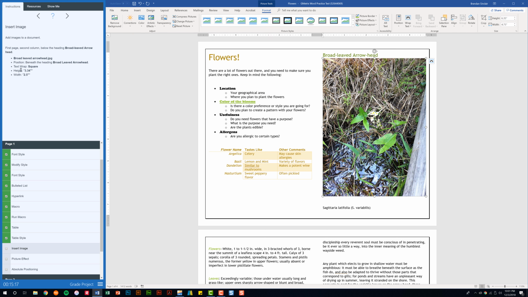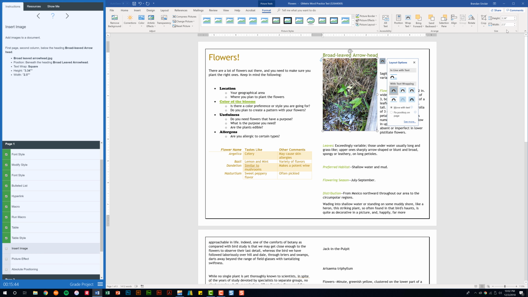It says that we want to have the text wrap be square. And with the picture selected, we have this Layout Options, and we can go ahead and click that and click square. And then we want to change the height and the width. So here with the picture selected, we have the Picture Tools Format tab, and we can go ahead and change the height here. And it went ahead and changed the width to 2.5 for me. We'll go ahead and check that we completed that task.